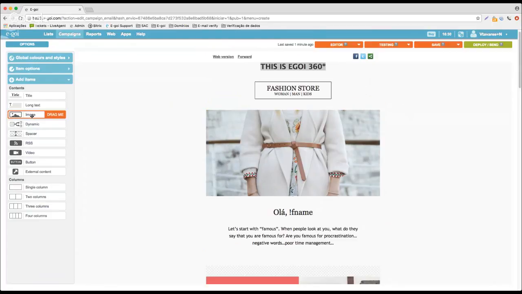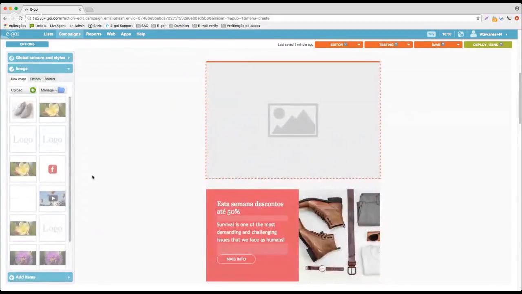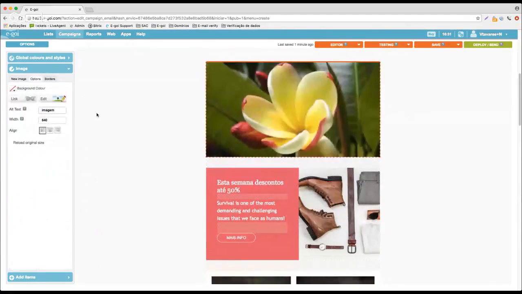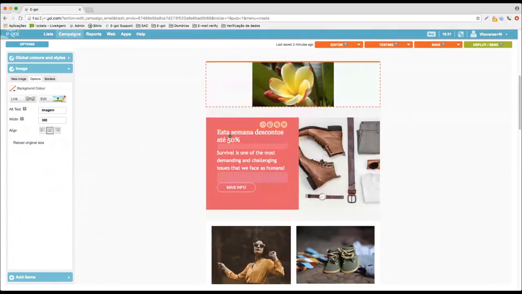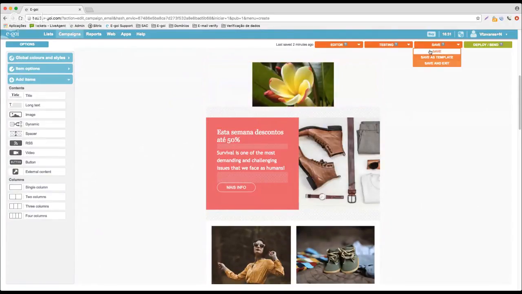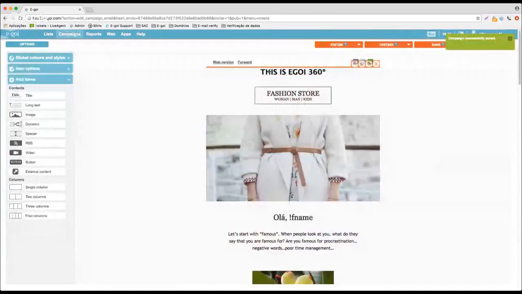Okay, and I also want to add an image over here. All the images that I have, I can manage them over here. And if I want to upload a new one, I would choose this option. In this case, let's add this flower. And I want it to stay as such, or I can just do this and keep it centered. And then I save my options. And here we have it.